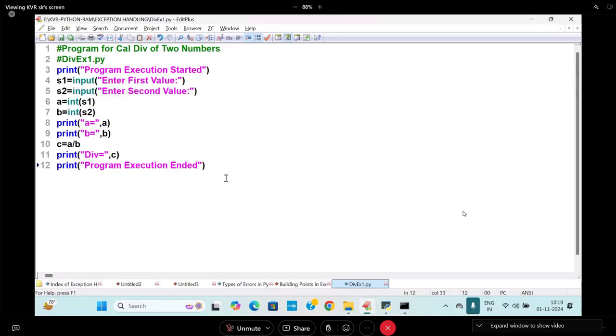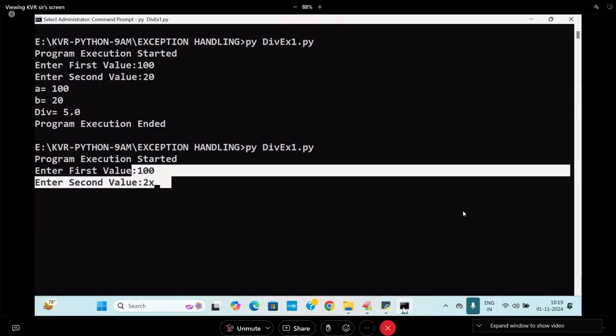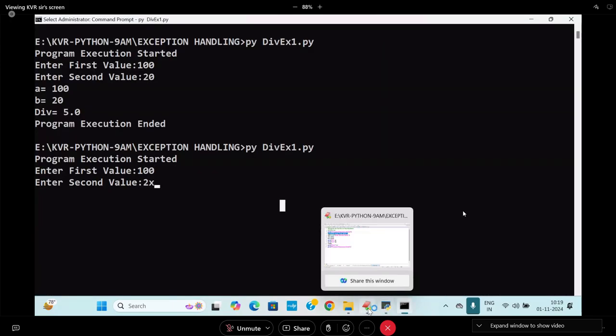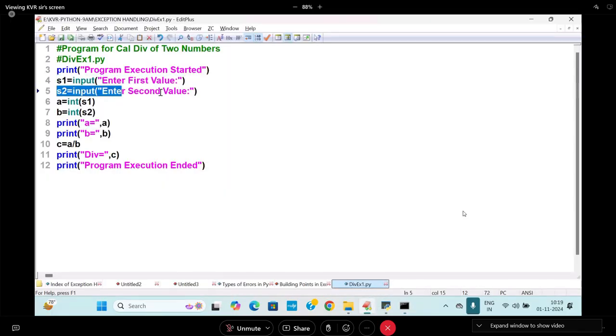As a real-time programmer, I need to find out at which statement I got invalid input. So step number 3, step number 4, step number 5, I got my input. What is the input I entered? 100 I got, and 2x also I got.